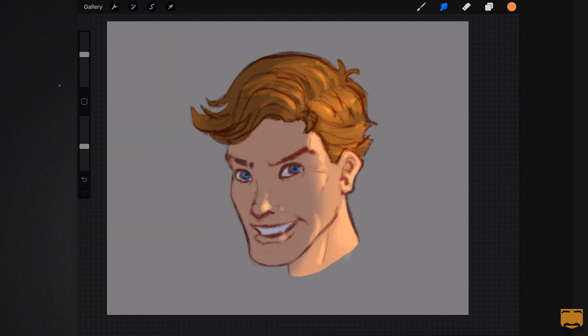So in the next lesson, we're going to keep on doing these highlights, but we're going to kind of break down how texture and how the surface texture of whatever you're coloring is going to affect that highlight.